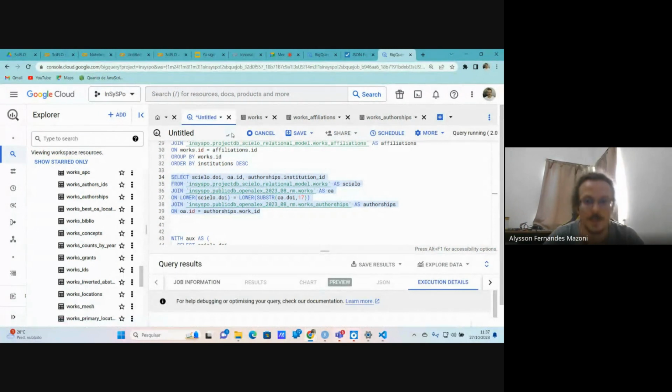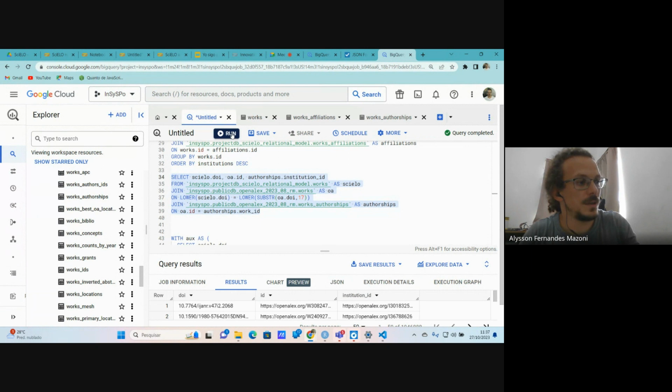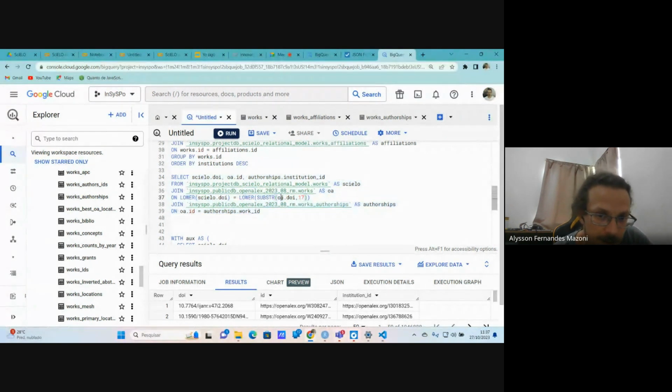So I'm joining works from SciELO to match them through the ID with OpenAlex, considering the two cases, and considering also the fact that capital letters have to be taken into account here. And the beginning of the DOI in OpenAlex has those HTTPS slash slash etc. I am matching this by the 17th character. And then I have the institution ID.